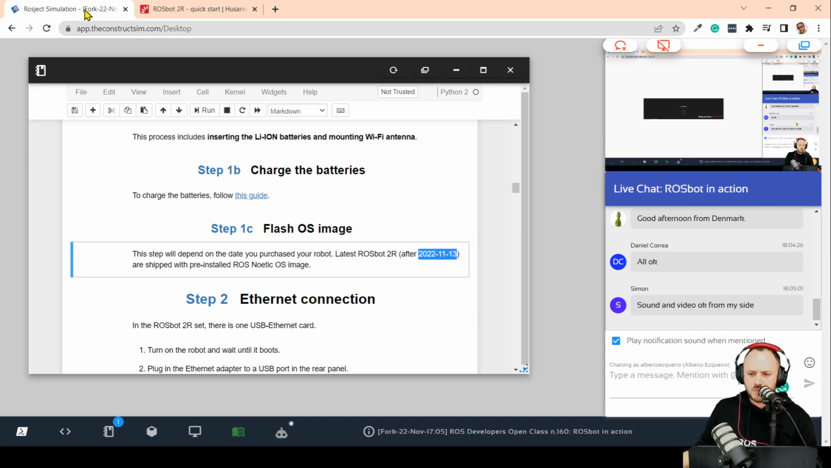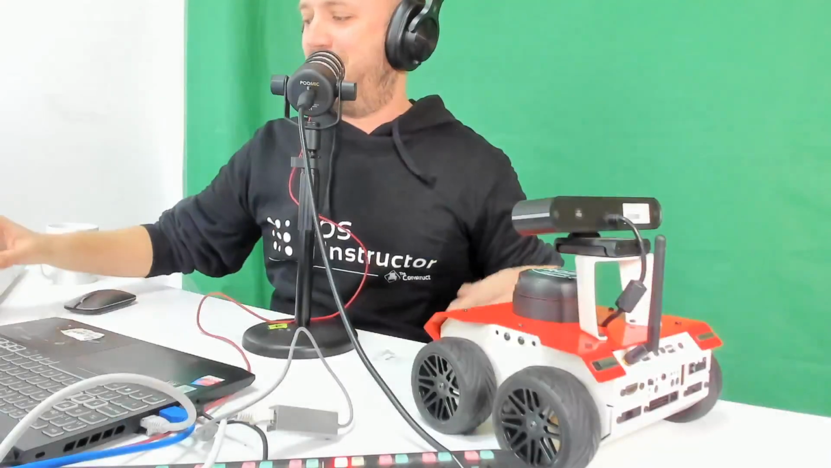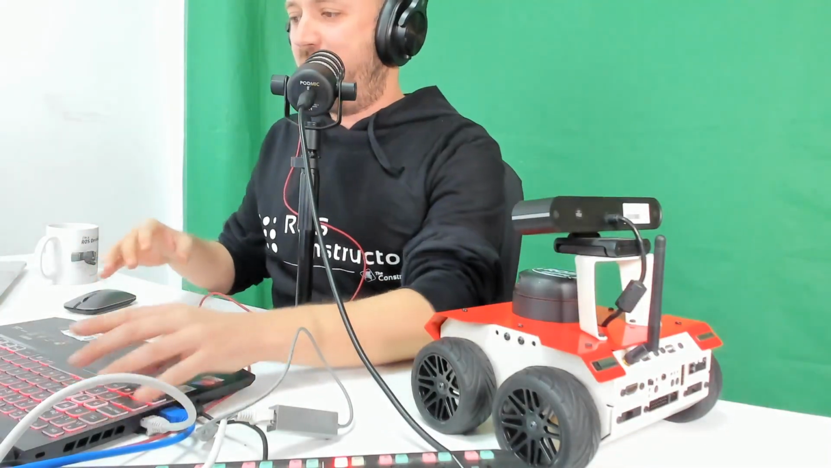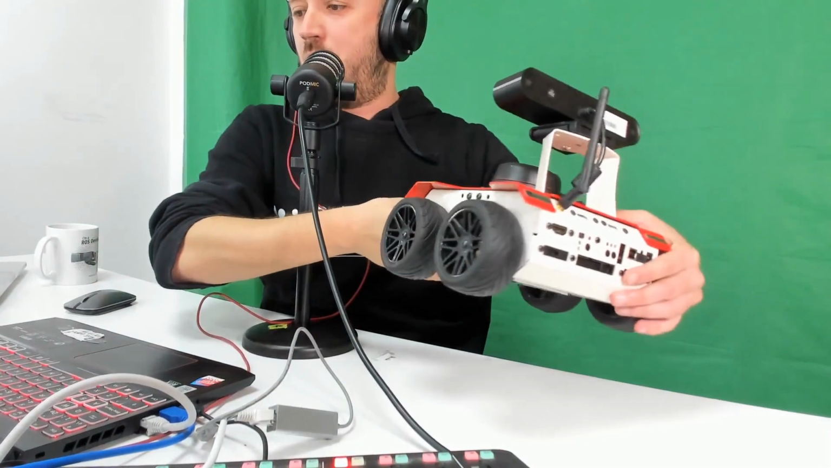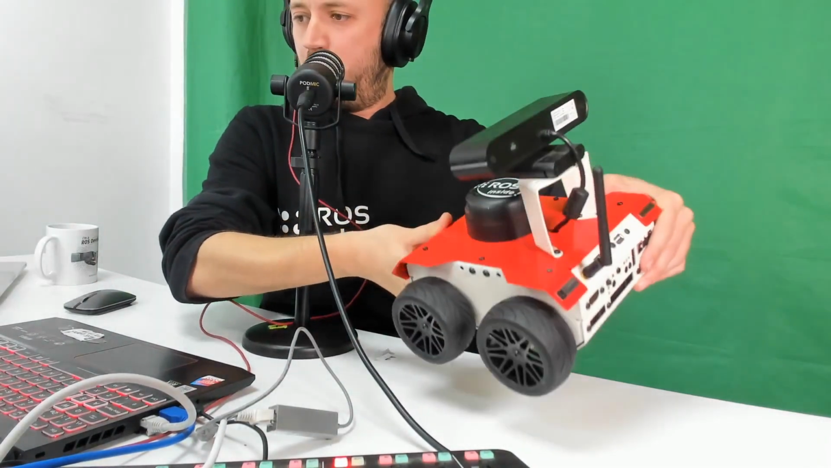Yeah, so far so good. What do you think about the new camera of the robot? Do you like it? Yeah, you can see the robot pretty well.